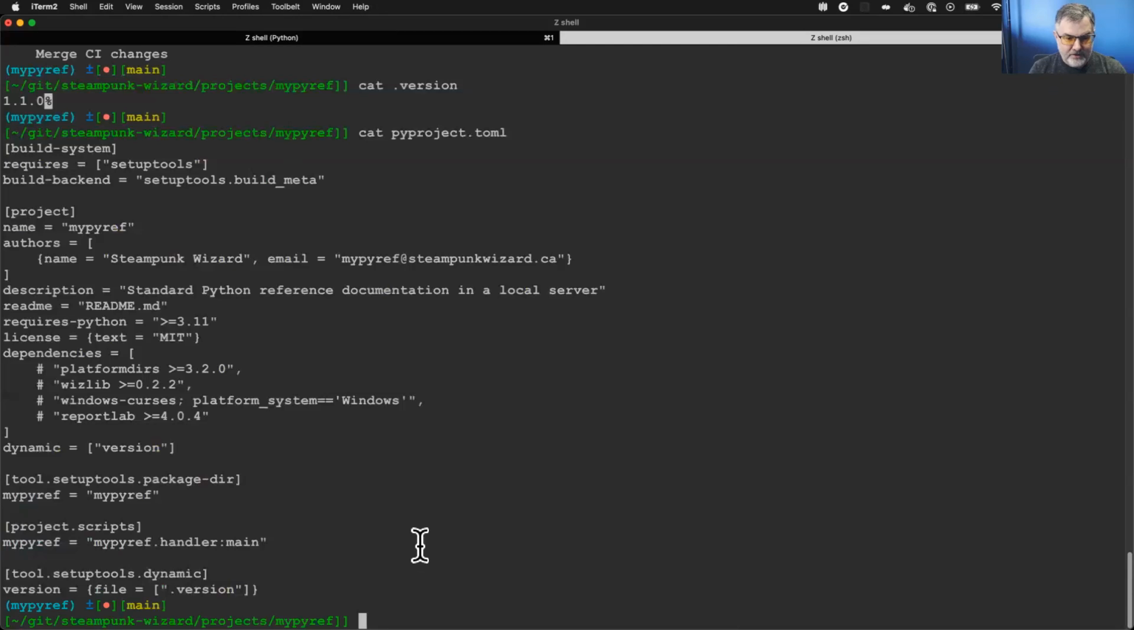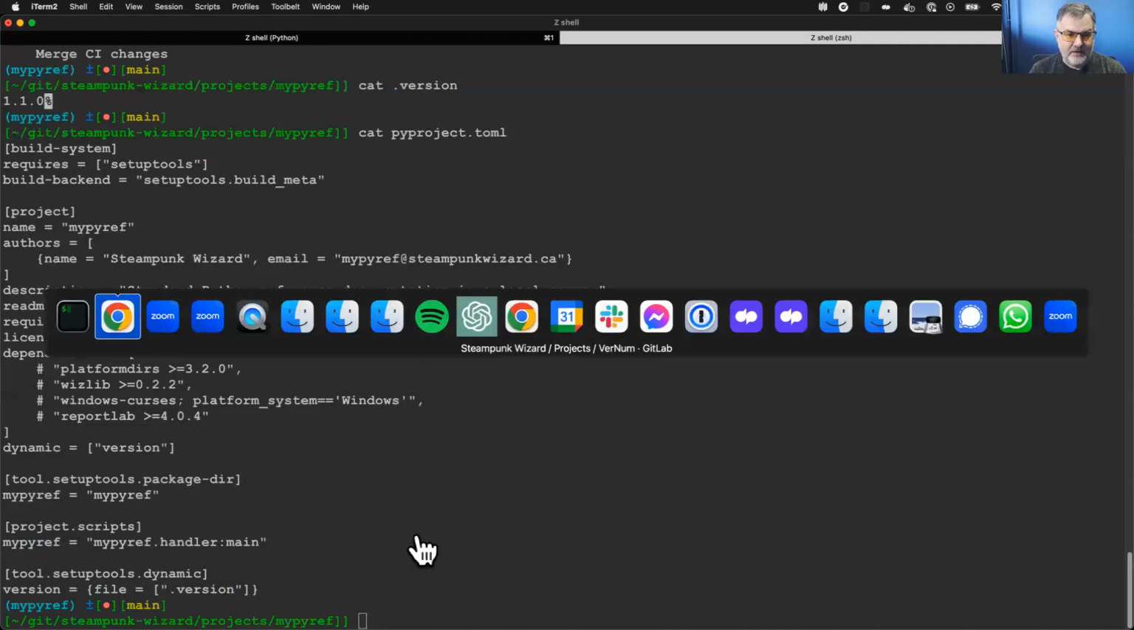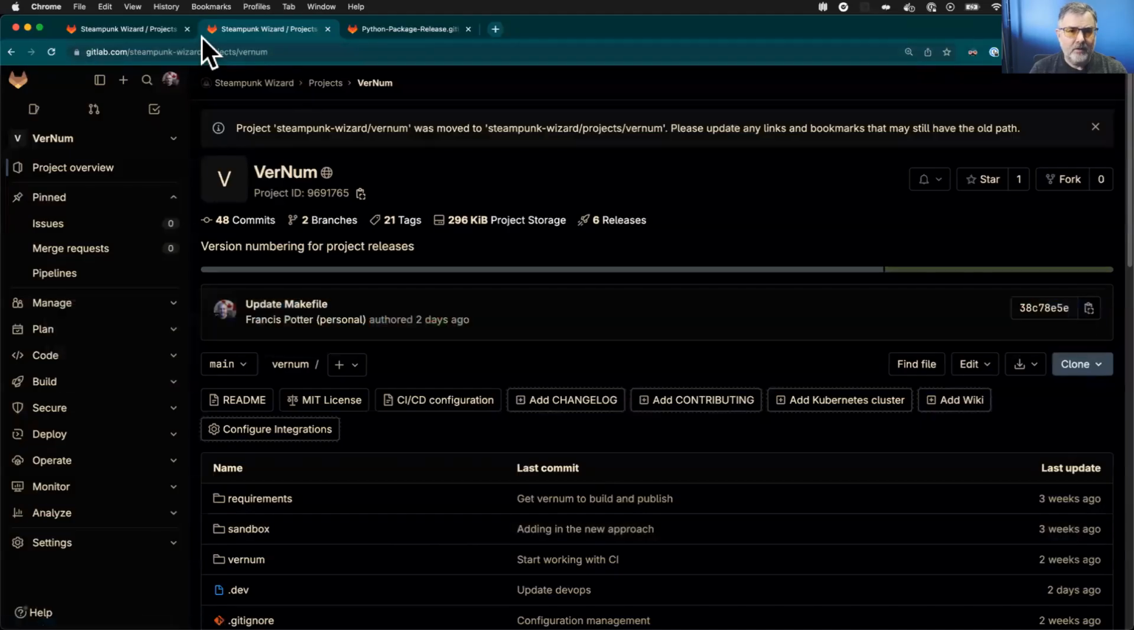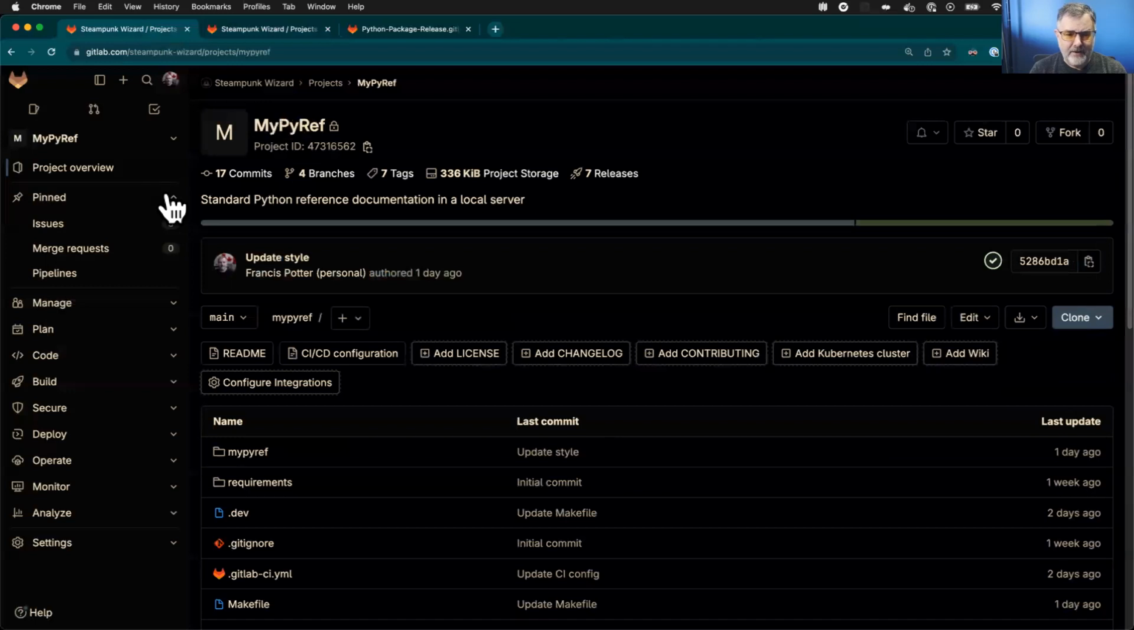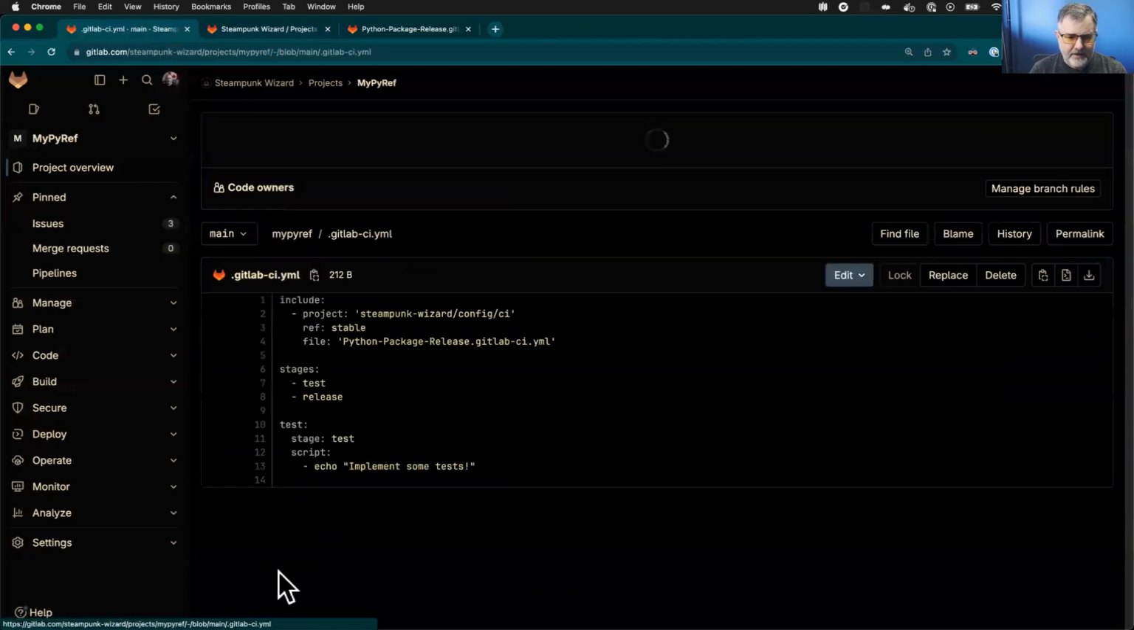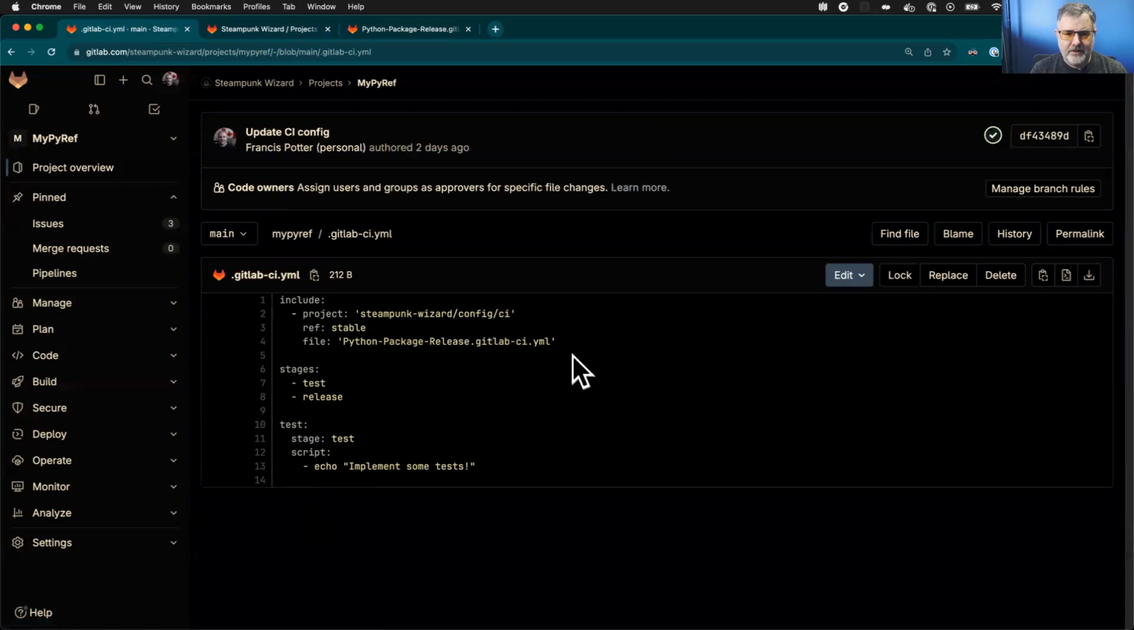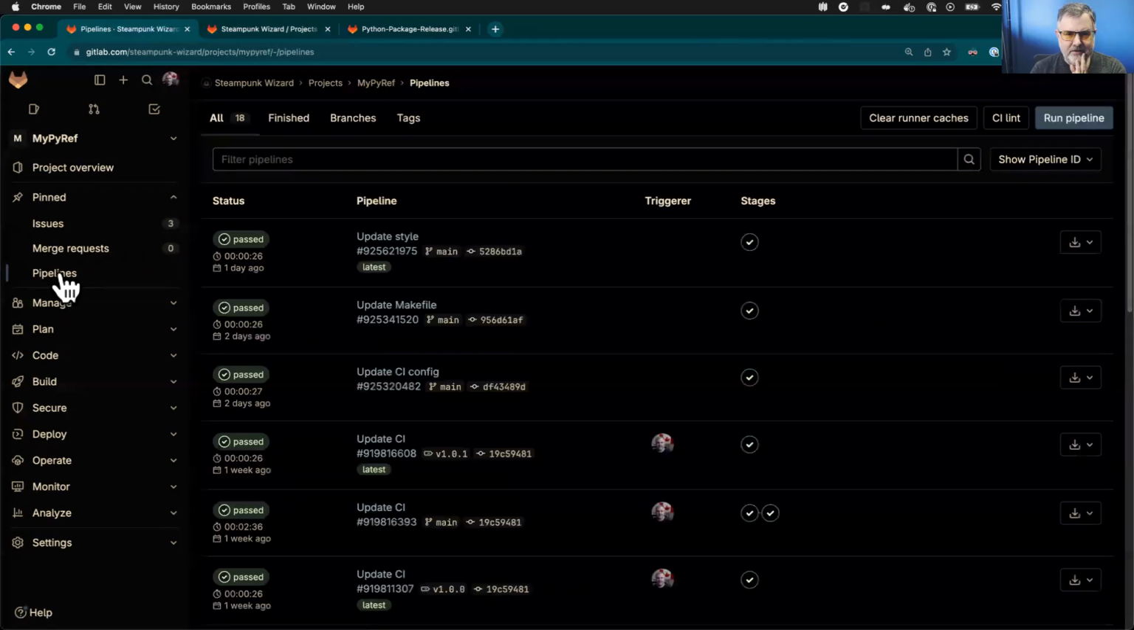Now, this is all kind of cool, but how can you actually use that in the context of CI? And that's where it gets even better. So go back to my project here, my MyPyRef project. If I look at my GitLab CI YAML, I'm including a template here called Python package release.gitlabci.yaml. This is just something else I threw together. Also MIT license, feel free to use. I'm doing some tests. Well, not really, but I'm pretending. And what that does is it does all of this in the pipeline.